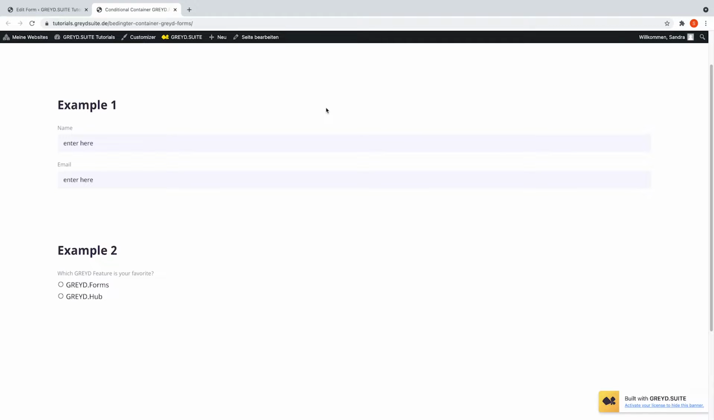GREYD.Forms is a form generator for WordPress that is natively integrated in GREYD.SUITE. In this video, I'm going to show you the setting options for our conditional container block. Conditional containers, thus inner-dependent fields, allow you to tailor your form to your user. Depending on which data the user enters or which selections he or she makes, you can hide or show different fields. I want to show how it works with two examples.